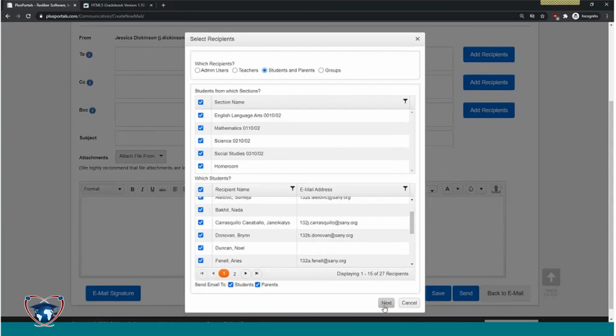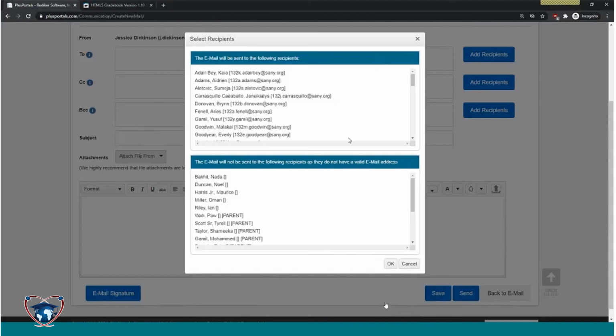Before I click, let me be very clear here. Parents and students are not logging into the portal yet, but this part is live. If you send out an email, they will get it. So don't do that unless you actually intend to send them an email. That's an important point. Don't worry, I'm going to go right up until the point of sending it, but not actually send it out. So I will click next.